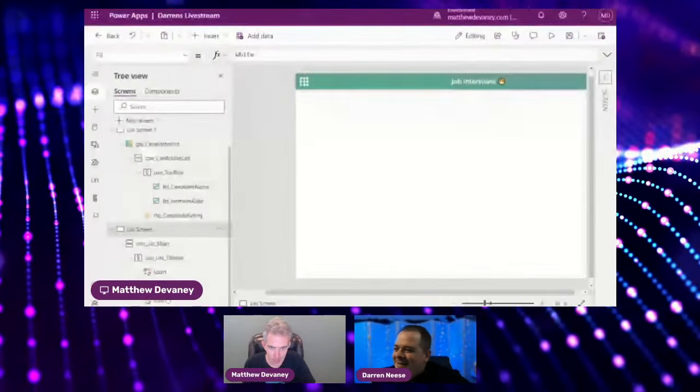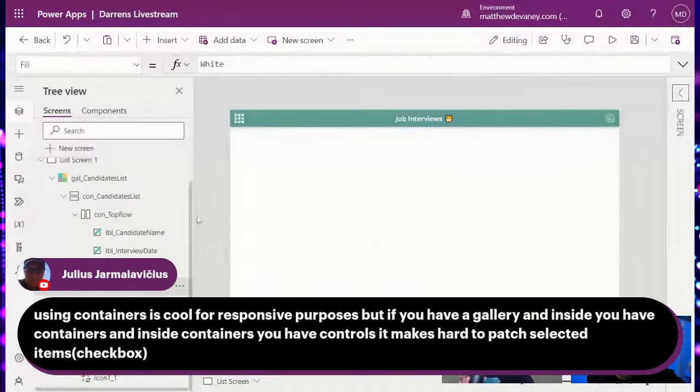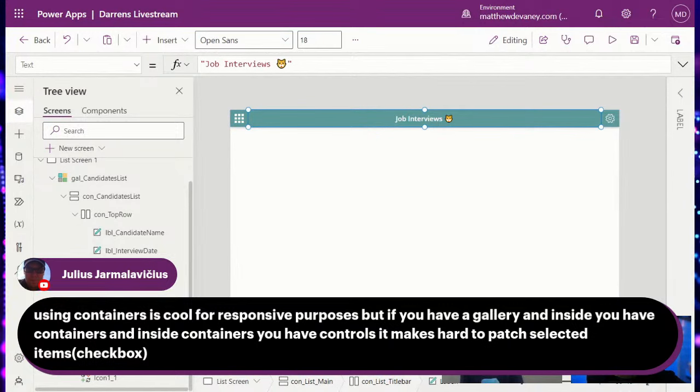It'll make your apps really nice, but it'll also kill you someday. Using containers is cool for responsive purposes, but if you have a gallery inside containers, and inside containers you have controls, it makes it hard to patch selected items.